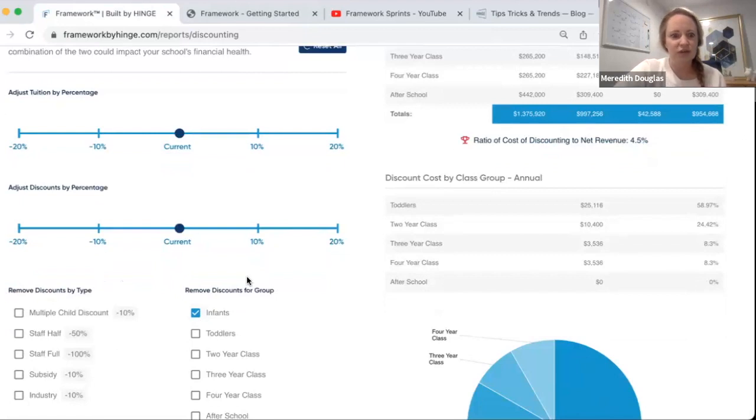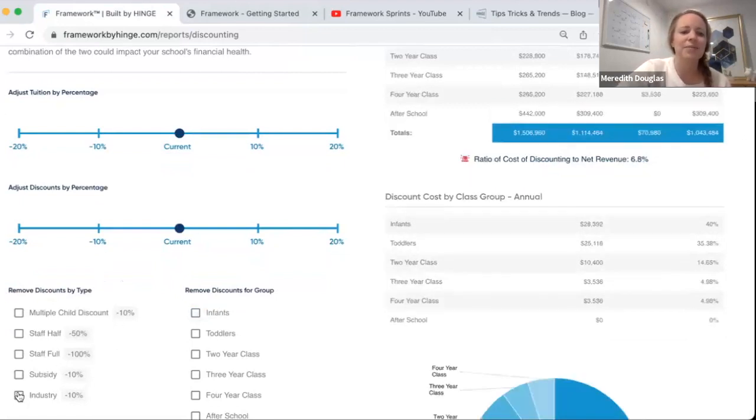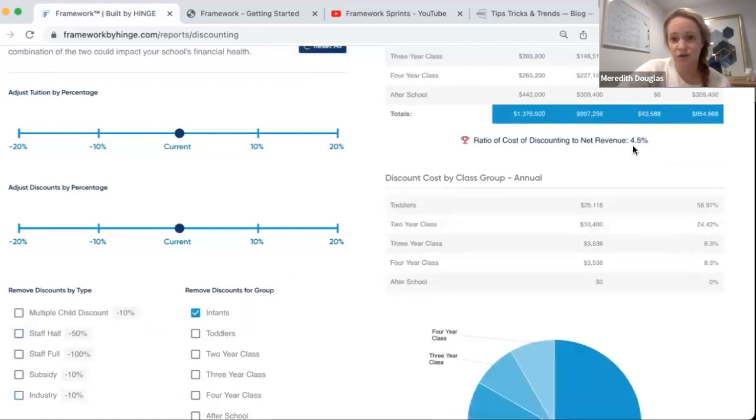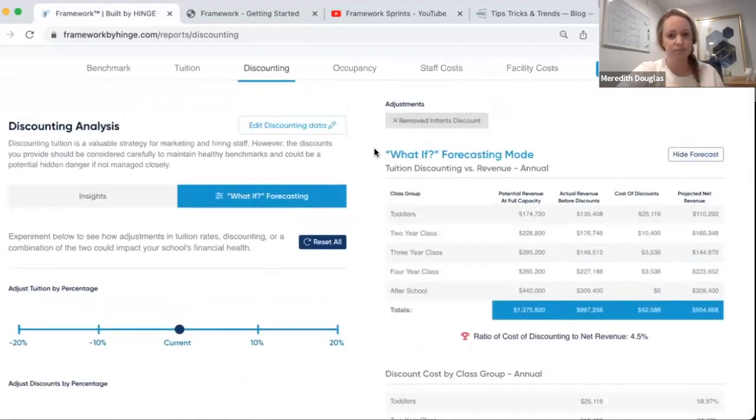So these are fun little games you can play if you want to decide, okay, maybe I don't want to do an industry discount anymore. I want to get rid of that. You can see how much of an effect it will have on your bottom line and what percentage you'll be at when you play these games. So the what if forecasting is just a fun little way for you to play around, see if I were to make this one change, how much of an effect would it have? For this school, just getting rid of discounts for their infants category would put them way in the green. So that's a fun little game for you to be able to play with your numbers when you're in our reports and insights.